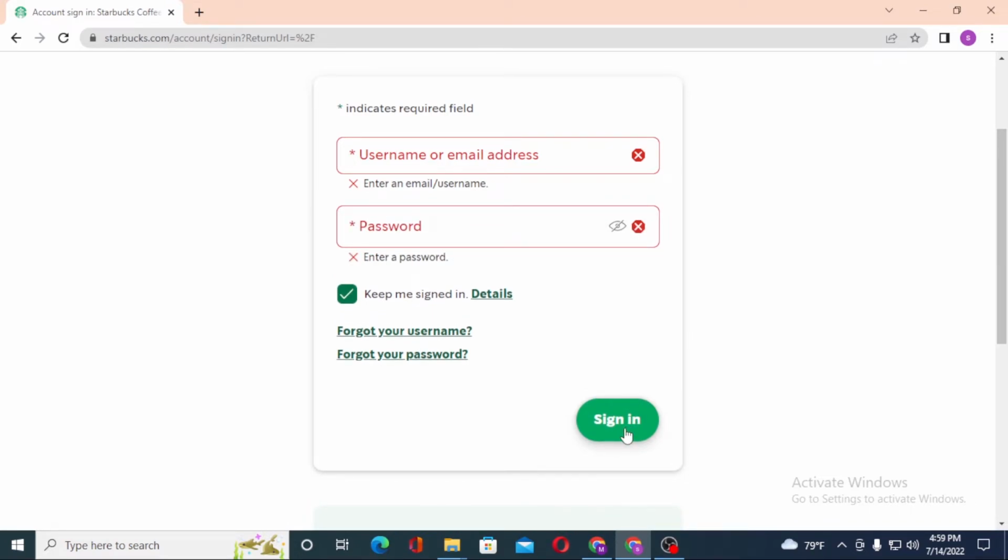Or if you have forgotten your password or your username, you can see the forgot your username and forgot your password options available over here. Click on either one depending upon which one you lost, either your username or your password. And there guys, this is how you log into your Starbucks account.